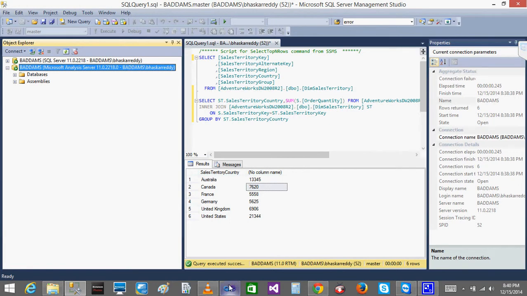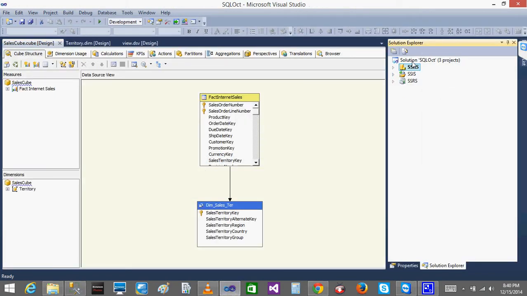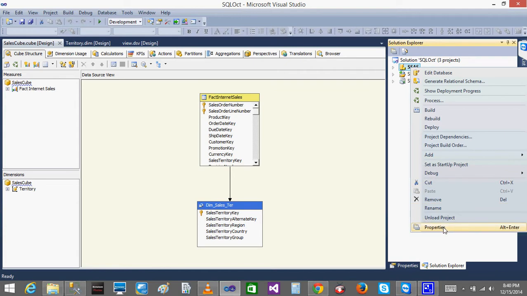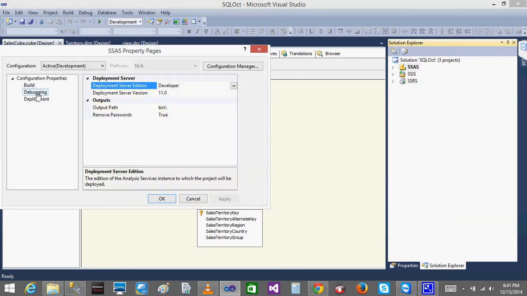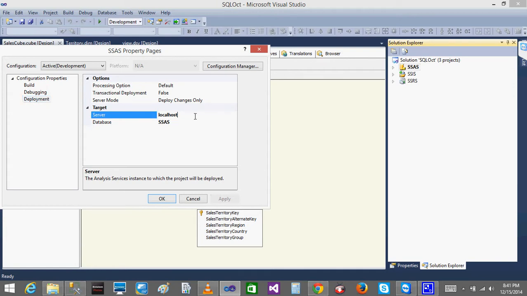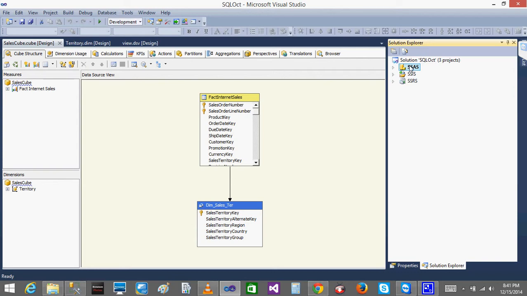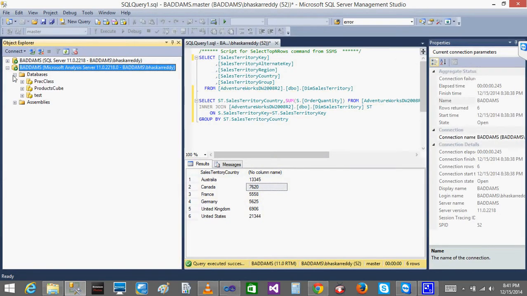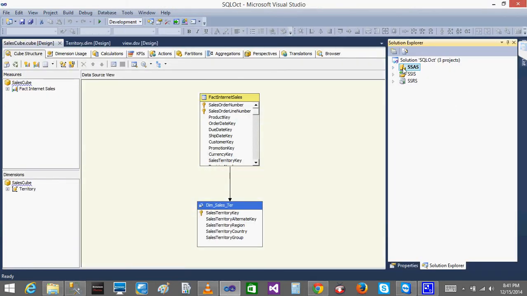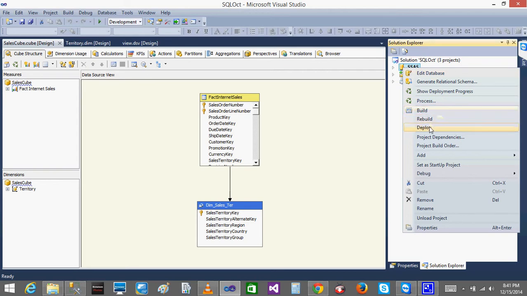So what I do is click on the SSAS project and go to the properties. Here I'll select the deployment, and I need to give the server name. By default it is localhost, which is a dot. I can give a dot, or I can give the server name, and I am naming it SSAS. Click OK. Done. Now I'll deploy it. Currently I don't have any SSAS cube here. So in order to deploy, right click here and do deploy.